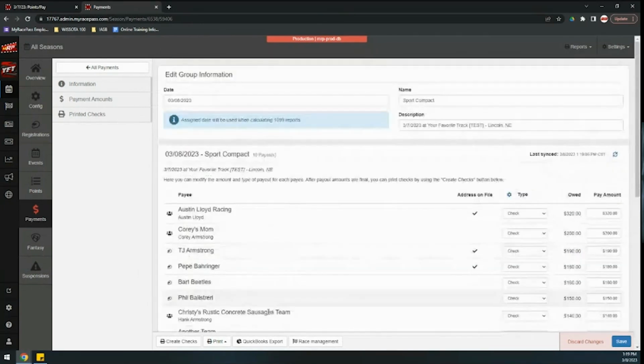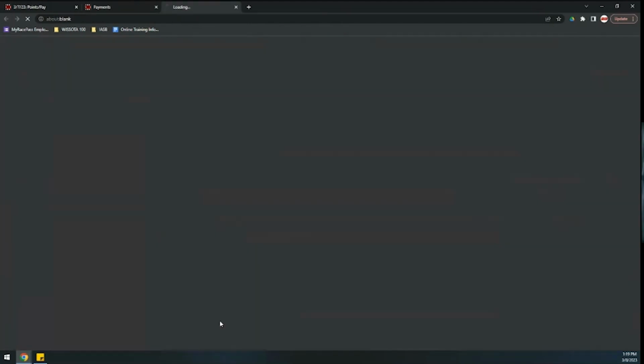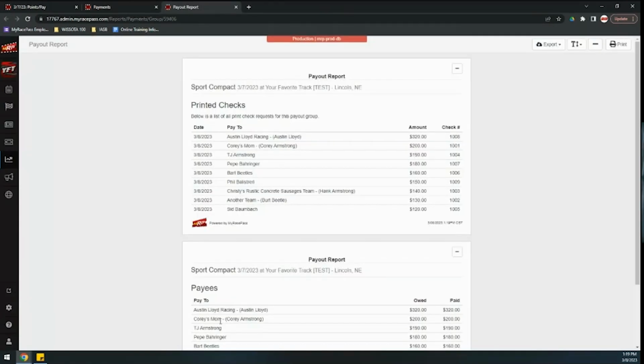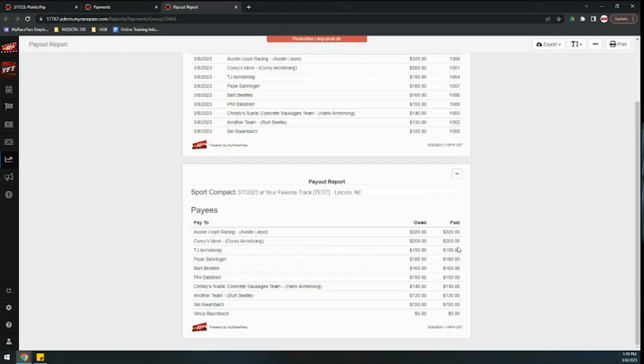Second thing you can do from this screen is there's a print option here for a report. This report is what I use at the back gate for drivers signing for their payouts, whether I'm paying in check or cash or whatever. It'll show you the payee's name. If the payee is a car owner, it's got the driver's name in parentheses, how much they were owed, and if you printed via check, what the check number was. There's also one down here that if there's no check number, it just has how much they were paid. And then I use the white space in between for drivers or owners signing for their check.